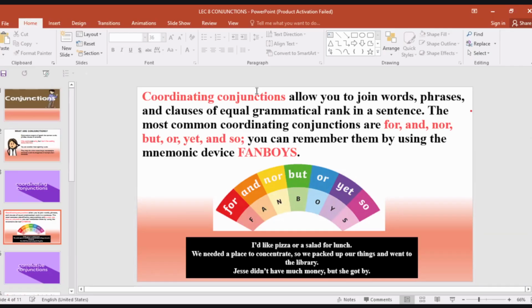Right, so here we have: we needed a place to concentrate, so we packed up our things and went to the library. I'd like pizza or salad for lunch. So that's a choice, right? Pizza or salad, again a choice. Then Jessa didn't have much money, but she got by, right? So here you can see the usage of "so": we needed a place to concentrate, so we packed our things and went to the library.